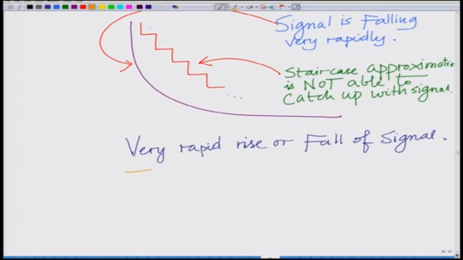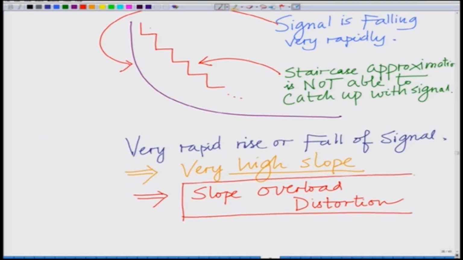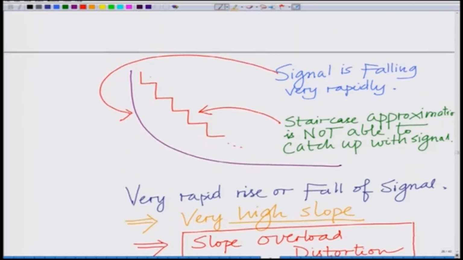Very rapid rise or fall of the signal implies very high slope that overloads the delta modulator. This is termed slope overload distortion.